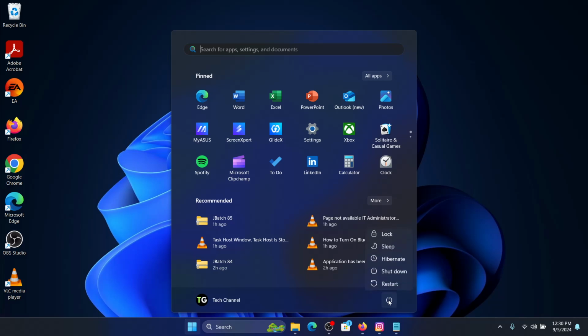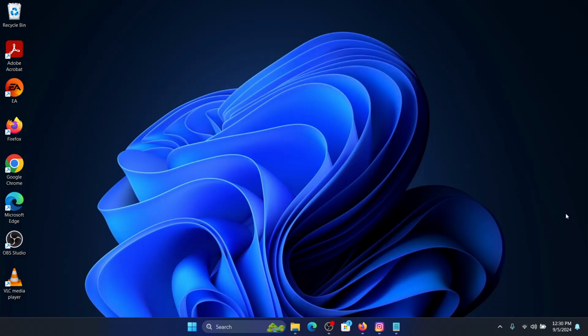Wait for the scan to finish and then restart the computer by clicking on the start button, clicking on the power button, and clicking on restart, and Windows security should start working on your computer.